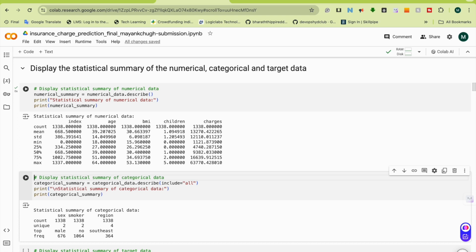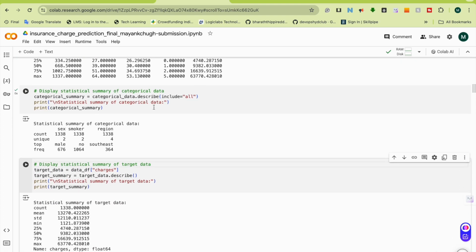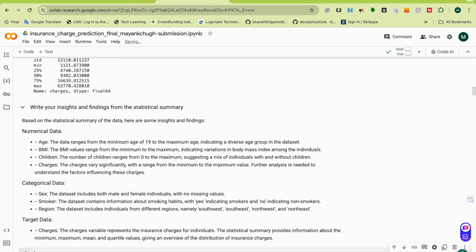For the numerical features, the age count is 1338, and the count is the same for all the columns. The mean value for age is 39, BMI is 30, children is 1, and charges is there. So it's very clear what the mean value is. If we need to find the outliers, we can find them. I'm not wasting much time here. I think it's quite easy and understandable, and I'll also put this in my GitHub URL so it can be easily available. Again, I'm putting the insights out of this.